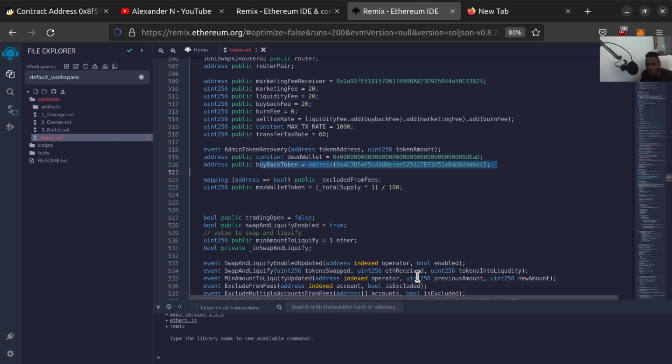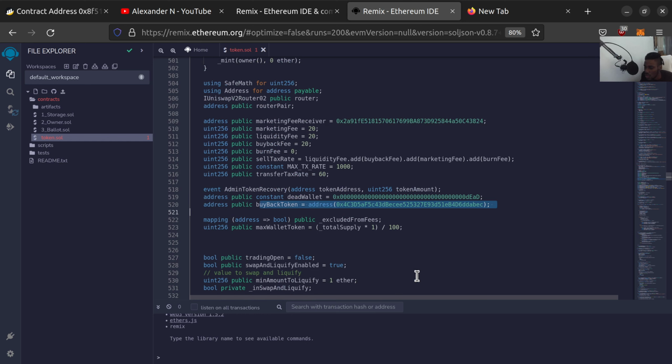I have to make sure. Remember, guys, it's not my contract, I just steal it. Okay. Buyback token, blah blah blah. This is if you have another token already. We're going to leave this blank for now.